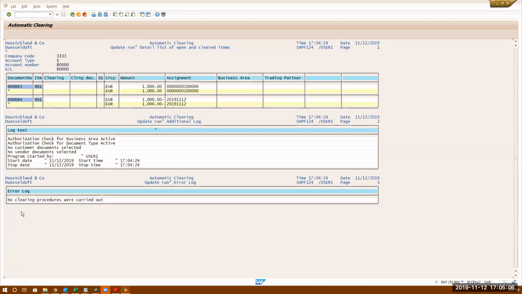Here it says no clearing procedures were carried out. It's not cleared yet. Why? Because in order for this automatic clearing to happen, there are some procedures we have to maintain. Number one, the assignment field has to be the same in order to clear these 2 line items. Otherwise, you will unintentionally clear some non-matching line items. Now, assignment fields are changeable, thank God.